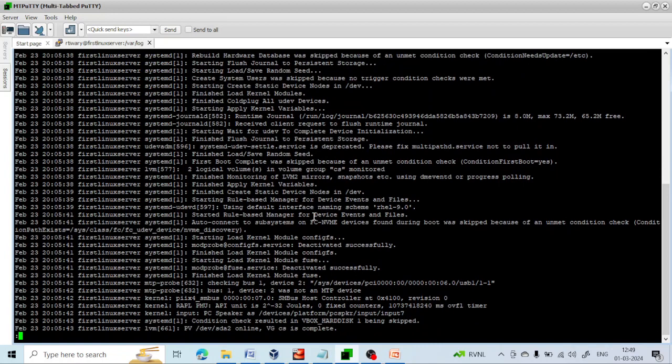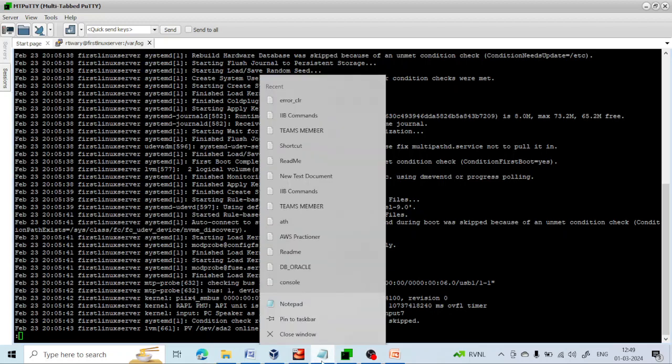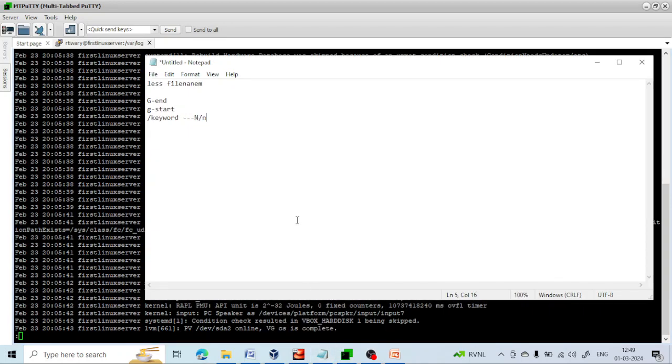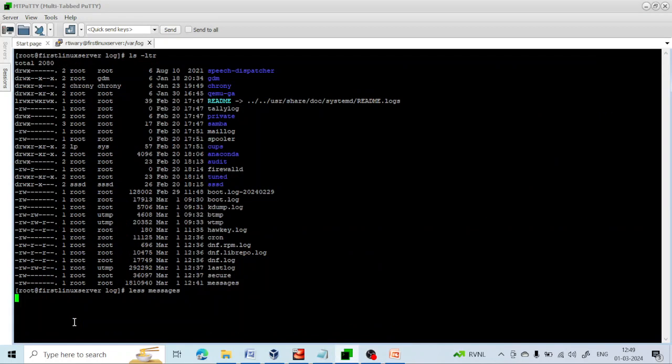Now if you want to go outside this terminal, you have to press q. Q basically quits out from this terminal. You can write q to quit. So let me write q here. Once I write q, the prompt comes back. This is all about less.